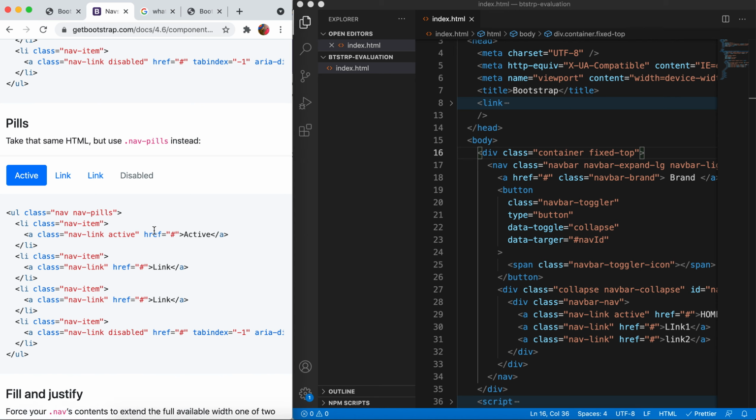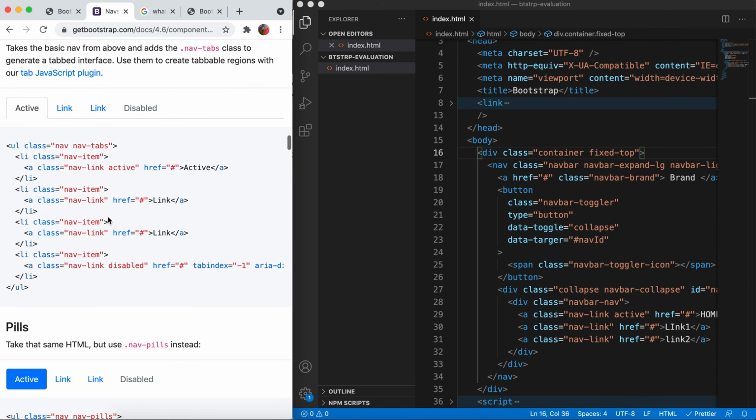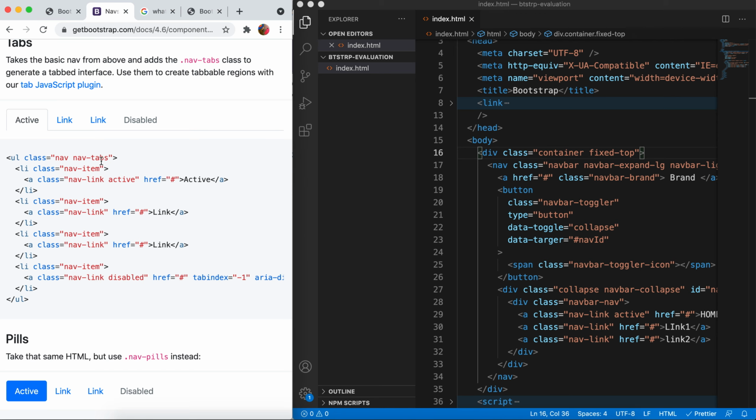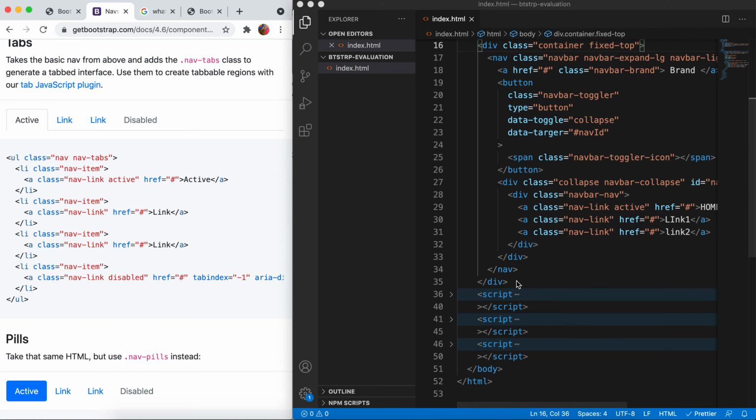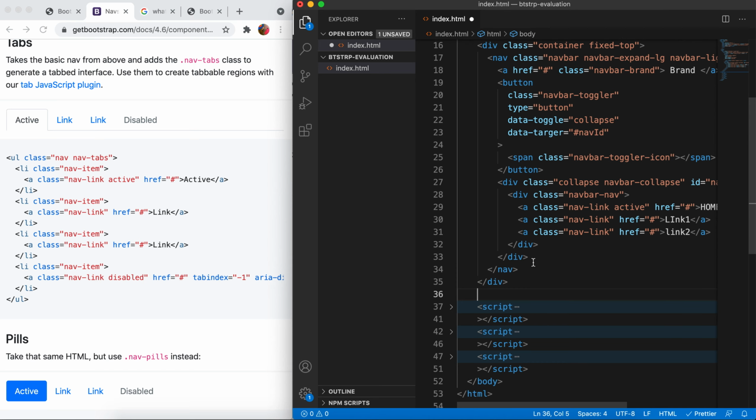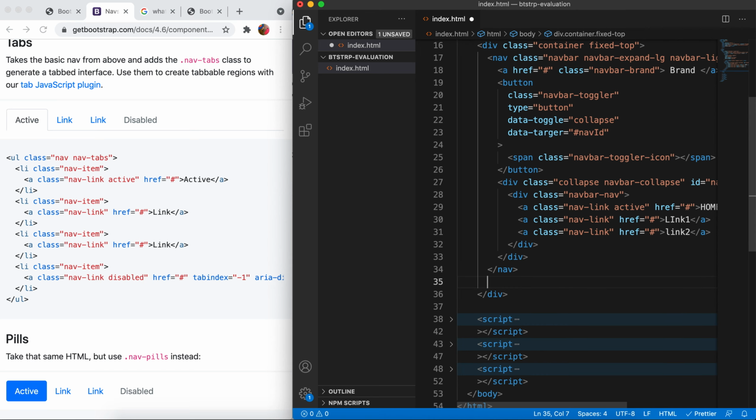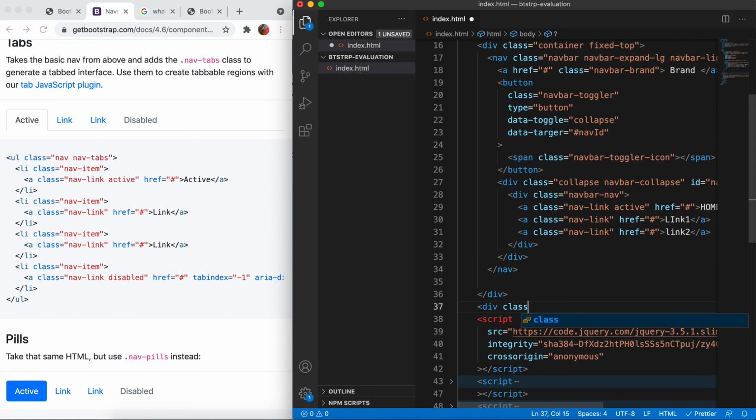Let's do this. It's gonna use the nav-pills class, and this is gonna use the nav-tabs class. Okay, for this, inside the container, I'm gonna say, okay, let's do it outside the container. Let's create one more container. Here, class equal to container.